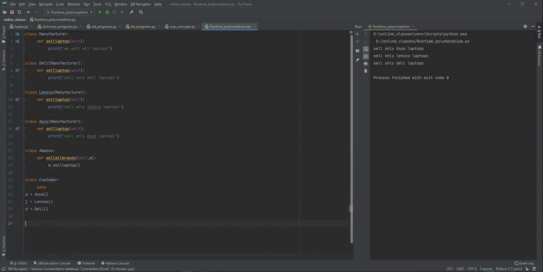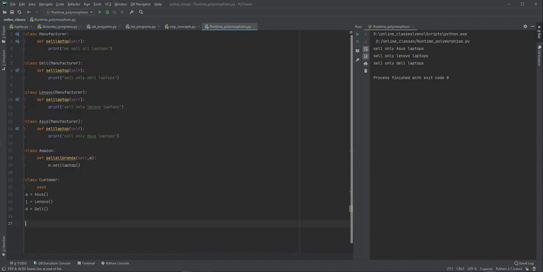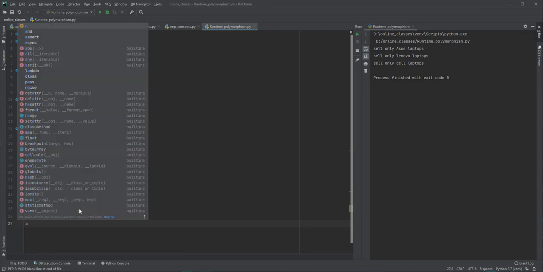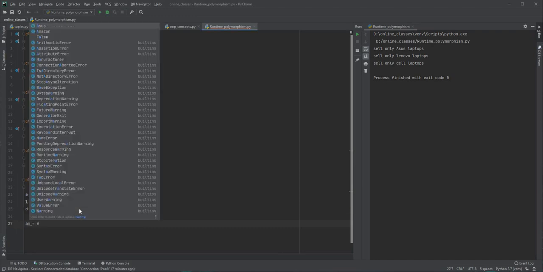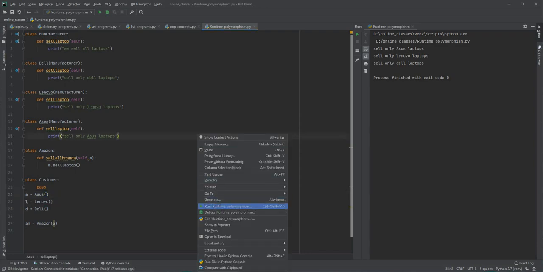is say, let's say we create the object of Amazon class, am. Okay, am equal to Amazon like this, and pass the a object, because I want to buy an Asus laptop. Now let's save this program and let's run it.